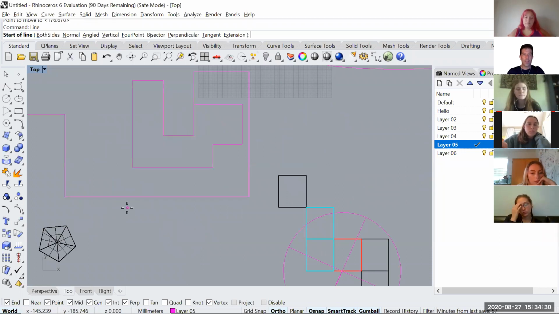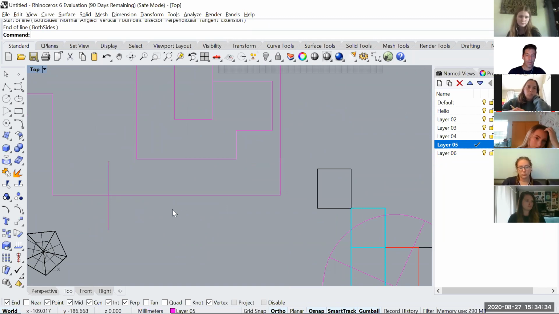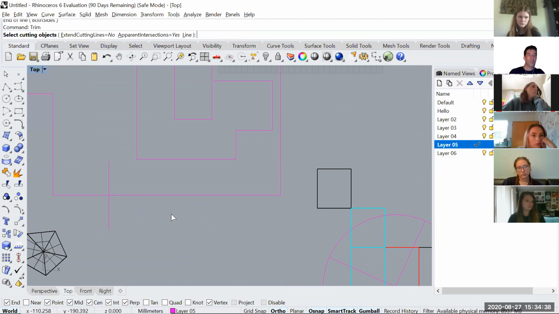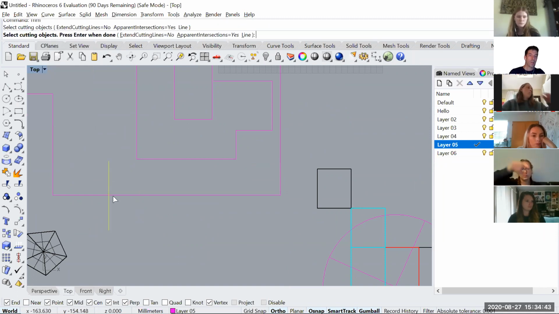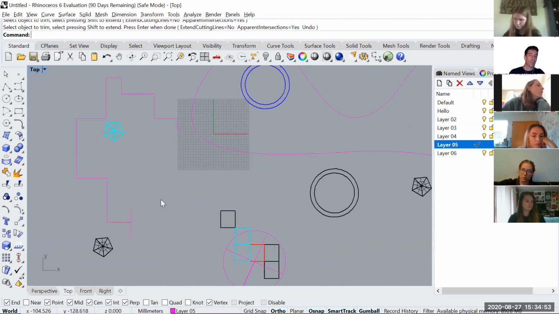Well, obviously, if you create a line that intersects with another line, you will have the trim option. So you just type trim, press enter, and you follow instructions like always. You click on the line, which is the cutting object, press enter when done, and you click on the object you want to cut. No? Trim is quite useful.